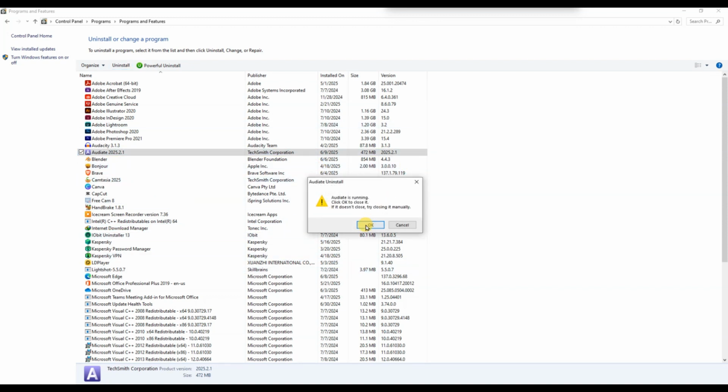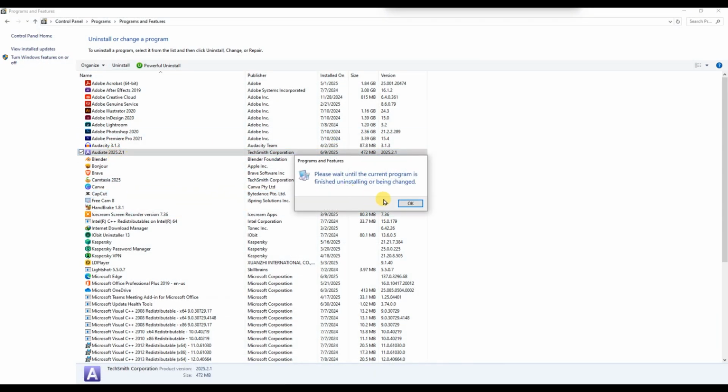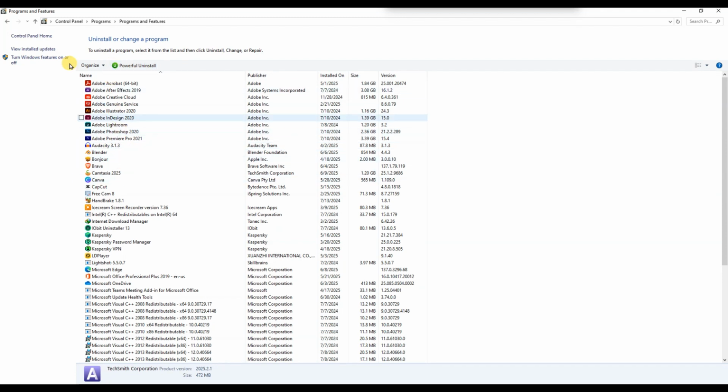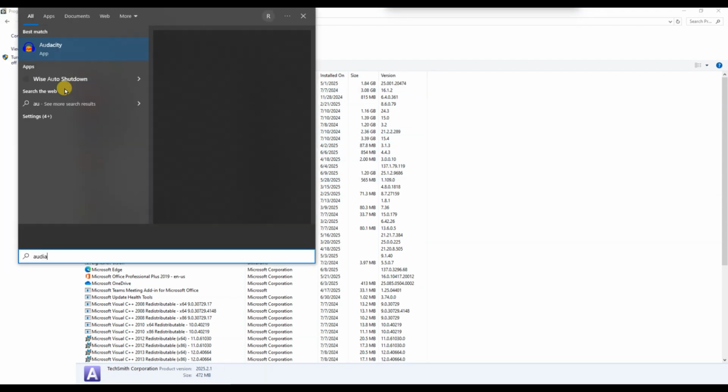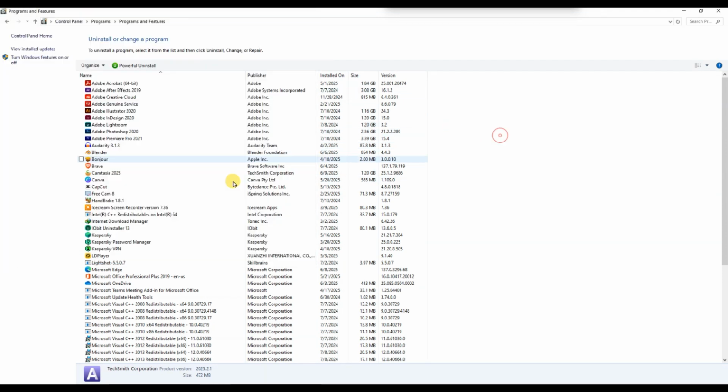The uninstallation process will start and it might take a few moments to complete. Just wait patiently until it finishes. Once the uninstallation is complete, restart your computer to ensure that all files and settings related to Audiate are fully removed. And that's it. Now you know how to uninstall Audiate.